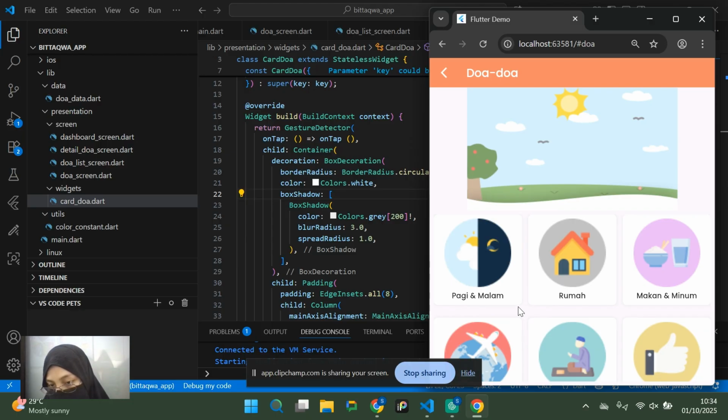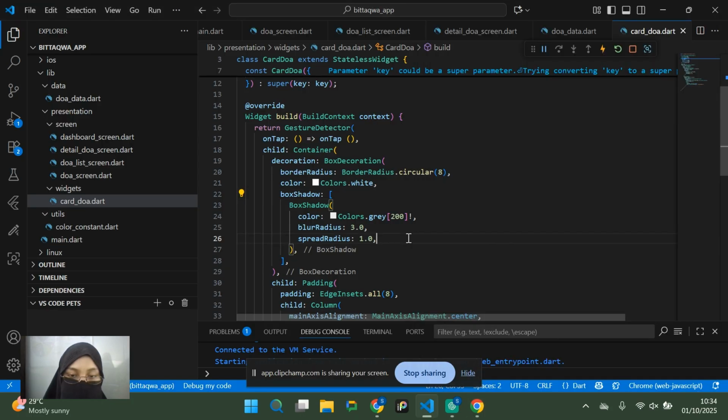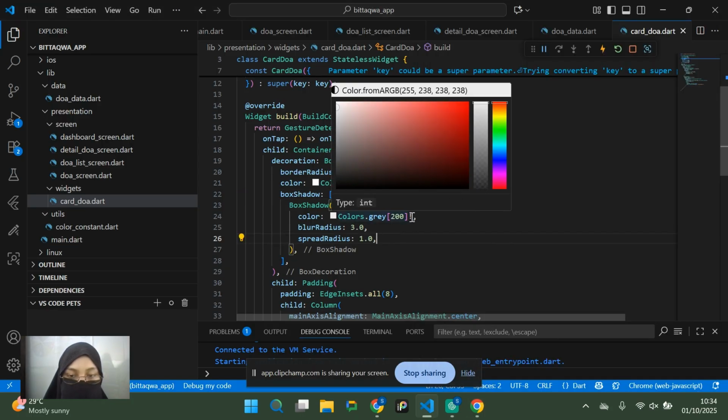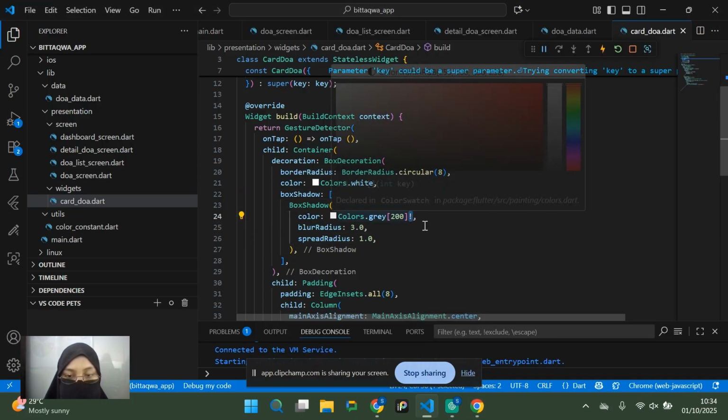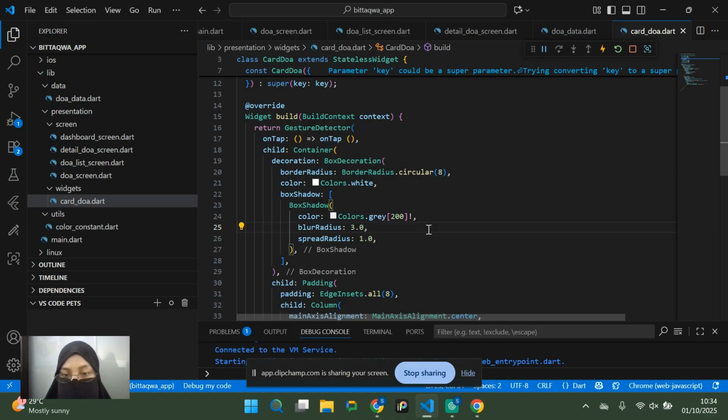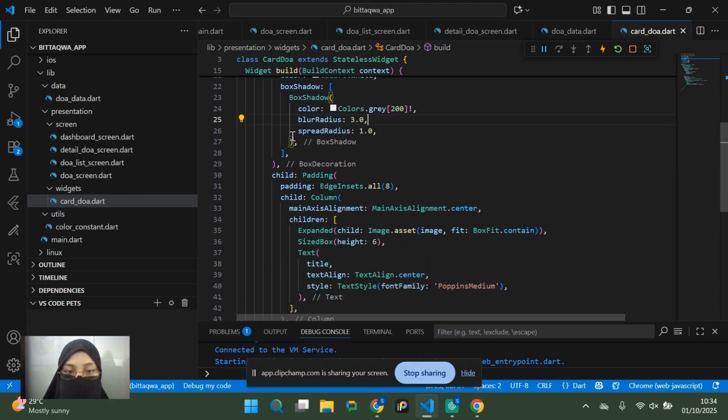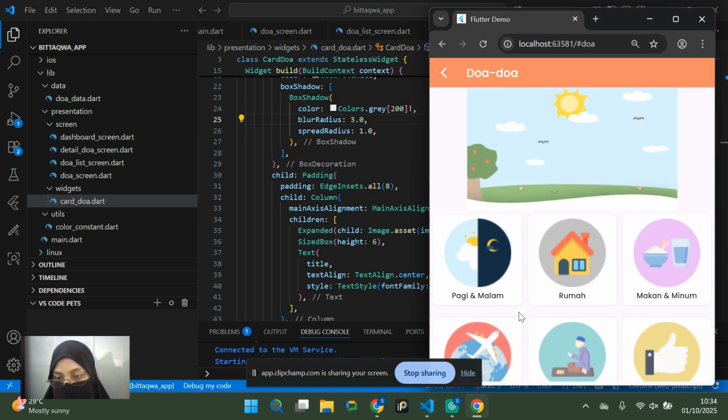I don't know if you guys can see it, but it's literally over there and below over there, and it's going to be gray and 200, and we use this, so we force the code to make it real. Then there will be a blur radius of 3 and spread radius of 1. Then below box decoration there will be child padding, and padding EdgeInsets.all, which is this one again.